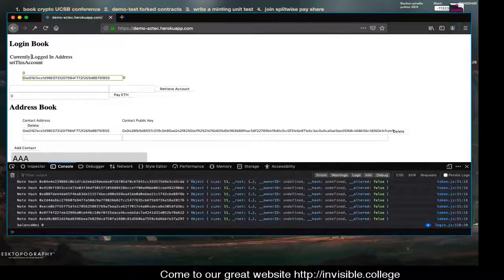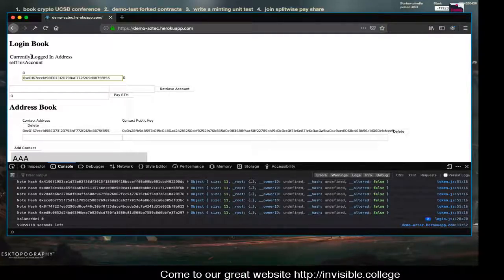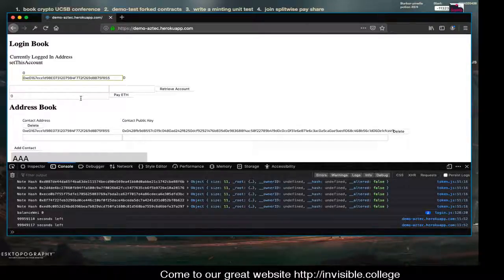Now let's look at the three parts of this web interface. So the first part is the Logon Book, and this is where we select the sender, where we log in as ourselves or another account. In this case, we've already logged in as ourselves, this address ED16. And the balance is listed next to the account. So we have 0 Ether, which makes sense because we just created it, as you saw in the web console.